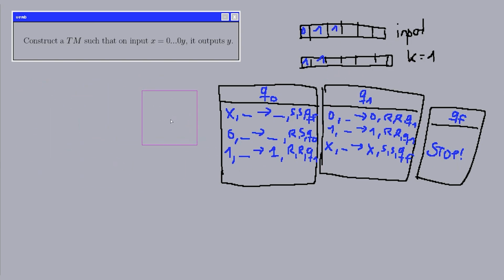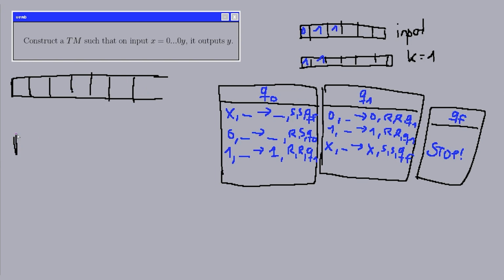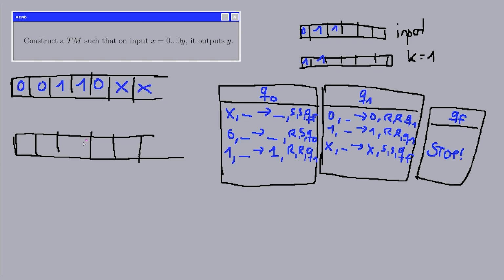And so let's see it with an example. Let's imagine that we have the input tape like this, and we have the working tape like this, that is empty for now. And so here, the input could be 0, 0, 1, 1, 0, and then we have nothing. And here we also have nothing on the whole tape. And the heads are here. I will just write it with an arrow to make it simple. And we start with state Q0.